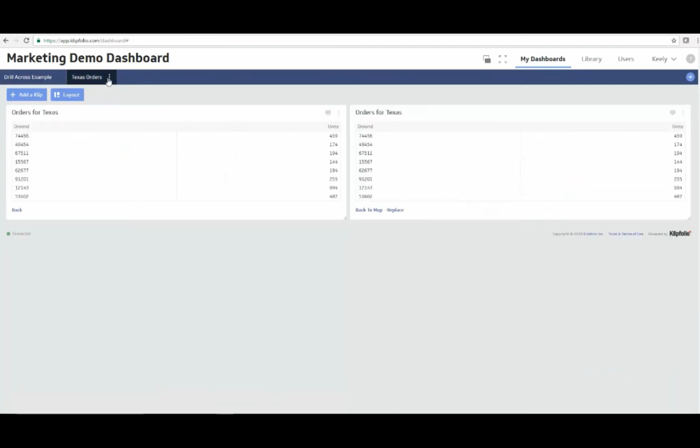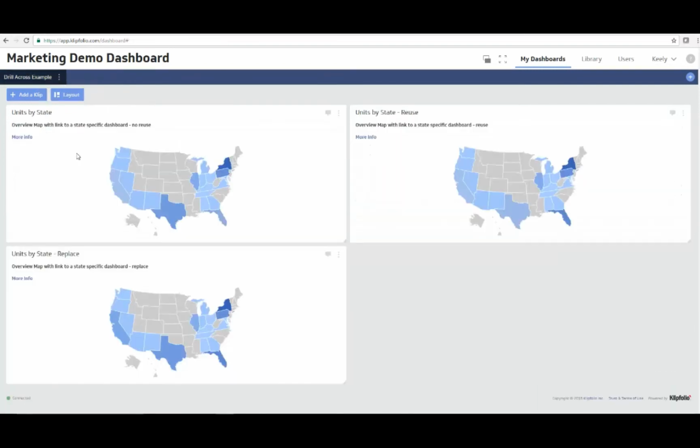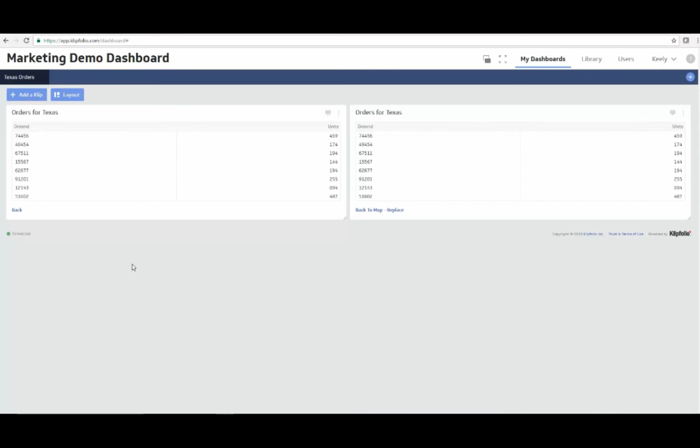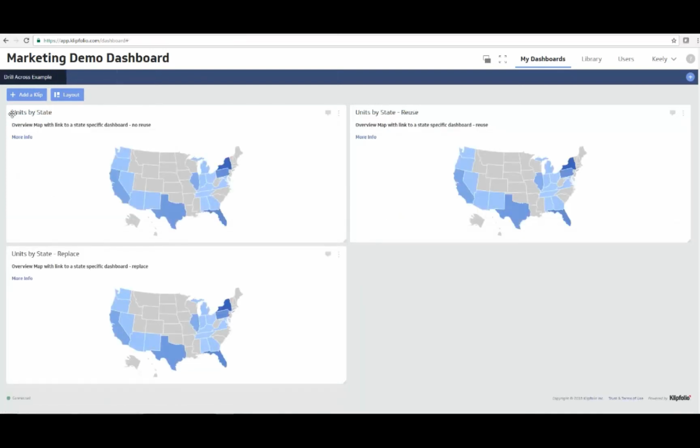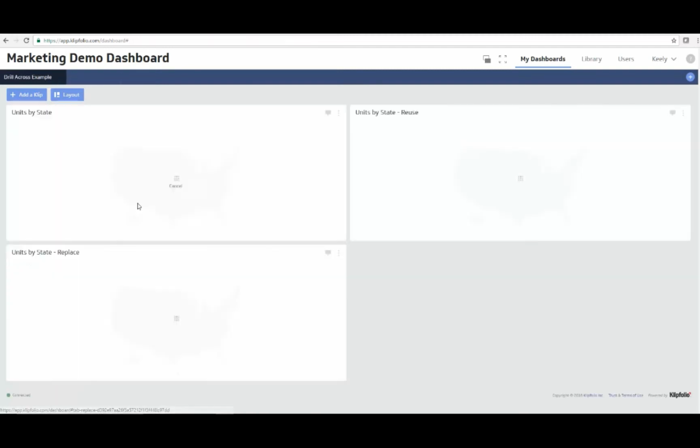So I'm going to get rid of that dashboard now and look at one other option that you have. The third option you have is to replace. In this case, if I click on a state, it will actually replace the dashboard that I'm currently on. So let's do that with Texas. So you can see here that it's completely replaced the dashboard of maps and is showing me the details. I have another link here with the same behavior, replace, which takes me back there. So that's another option you can do with hyperlinks.